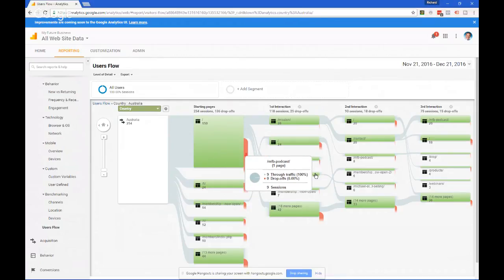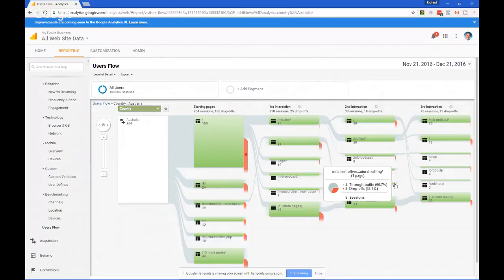And what are they watching when they get there? Well, in this case, it seems that for the short period of time, they've been watching Michael Oliver's Natural Selling. But of those people that were watching it, there were two drop-offs. There were two drop-offs out of the 6, so around 33% fell off the website at that stage. There was nothing else that enticed them to stay any further.